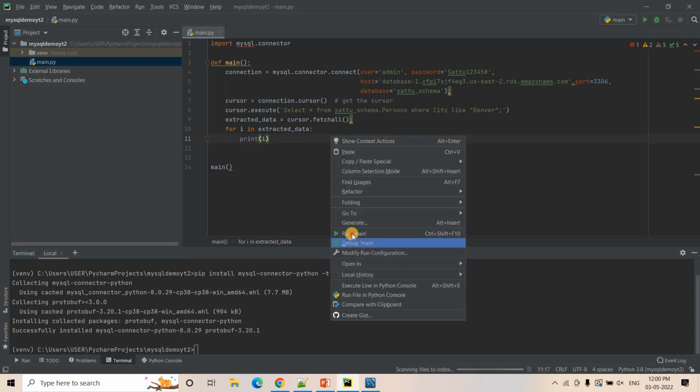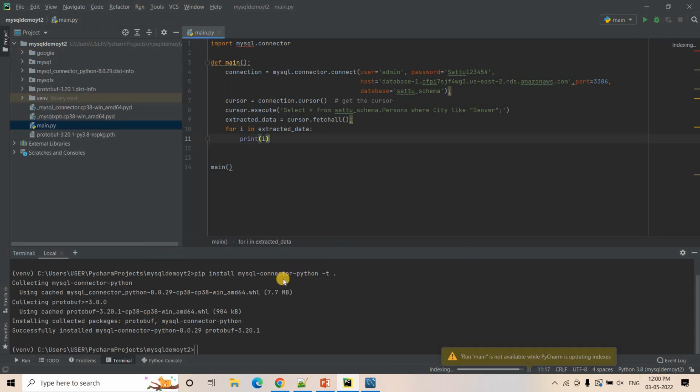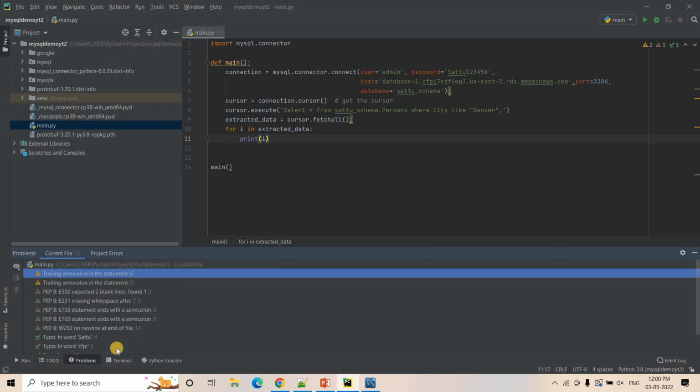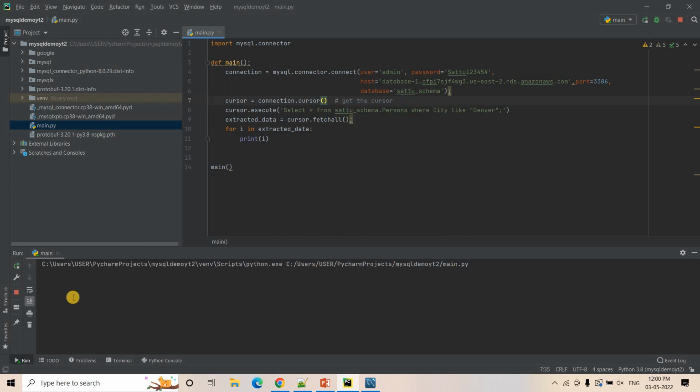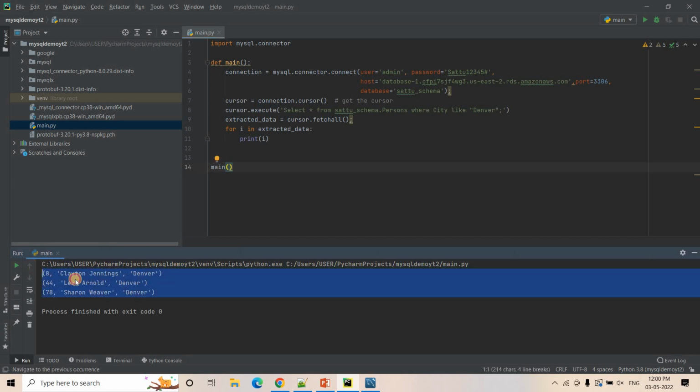So it is done and now let's run this code. It is basically updating the index, whatever new packages got installed, it is updating those. So let the indexing get complete and then we will run this code. Here indexing is done. Now I can run this code, and here you see the same select query result set we are getting in Python.